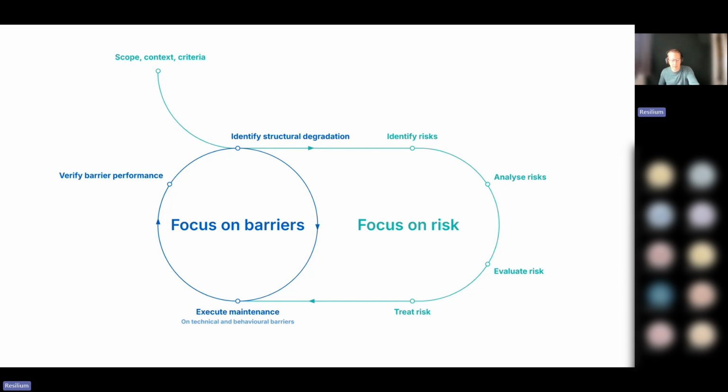Actually, when I say maintenance, by the way, I don't just mean technical maintenance, right? It's also behavioral maintenance. That type of maintenance just looks different. So it's about training people, refreshing their attention, and pointing them to the right places to look.